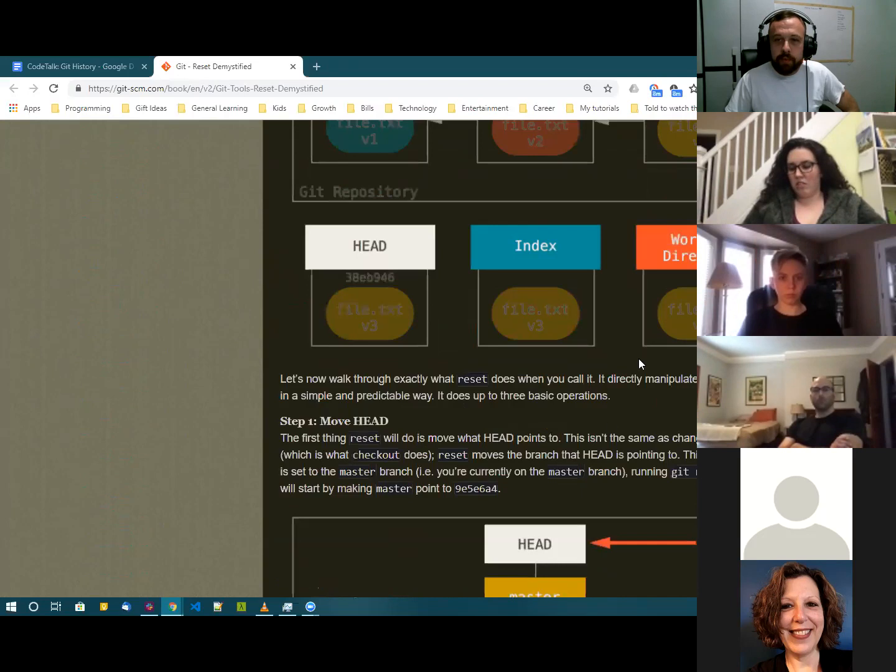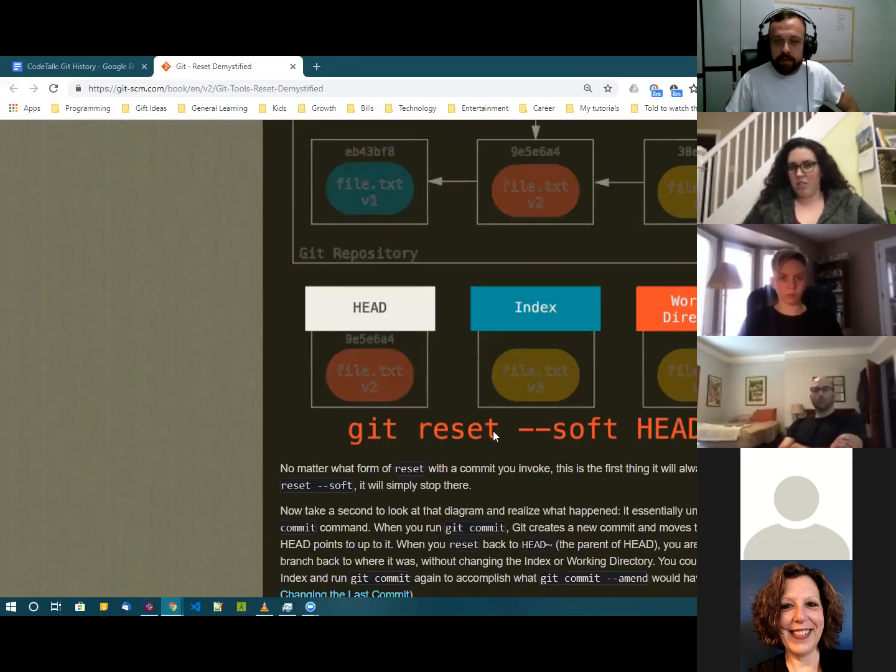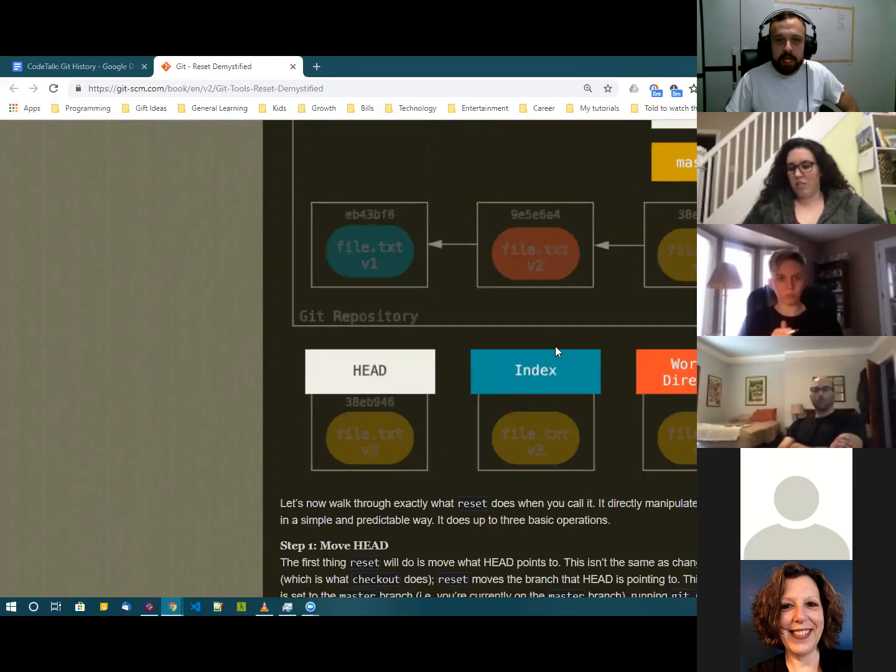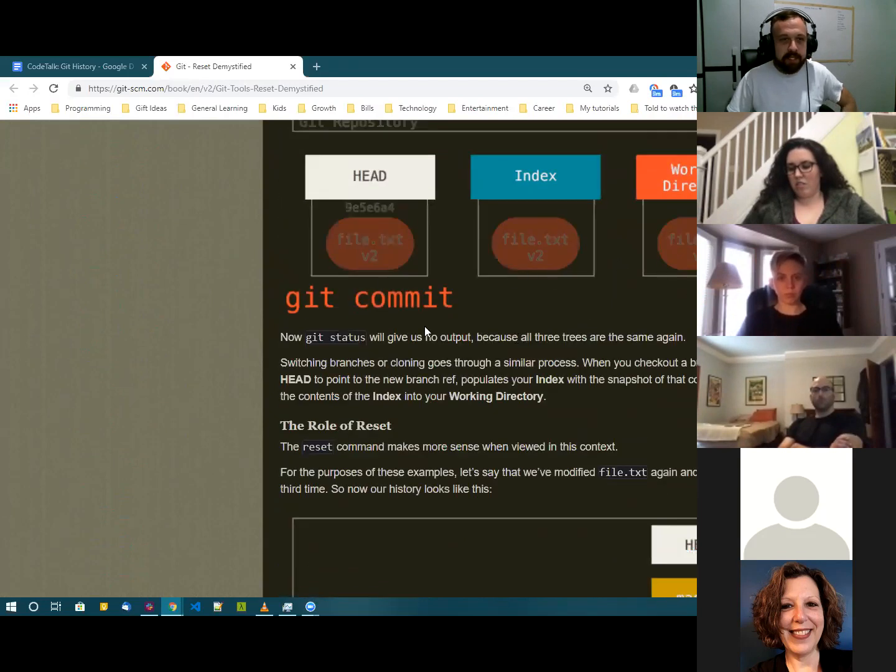And we will look at some of the resets and things more later. But is this basic, does this make sense? These three areas that Git works with? Could you clarify something? Yeah.